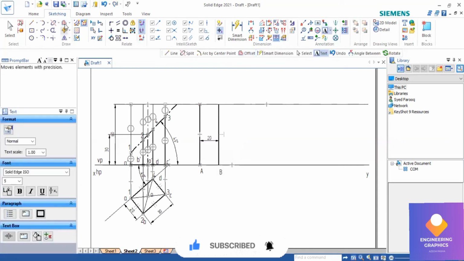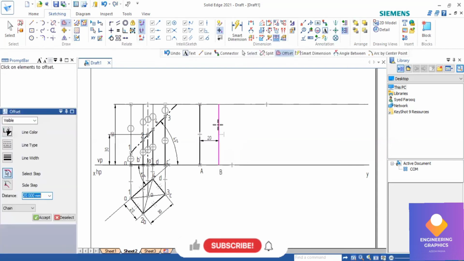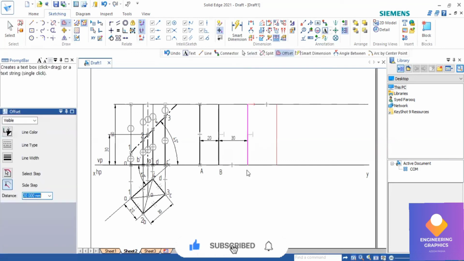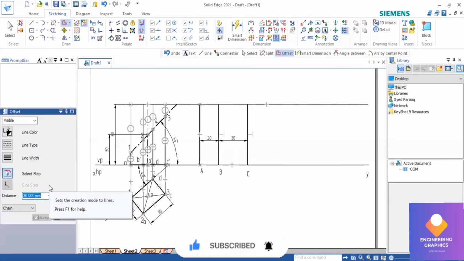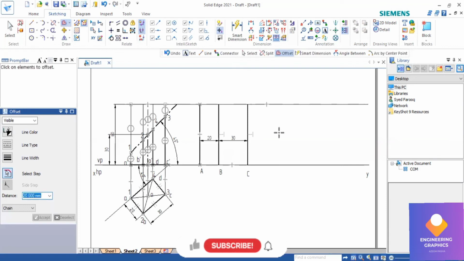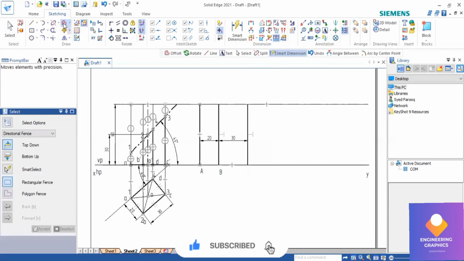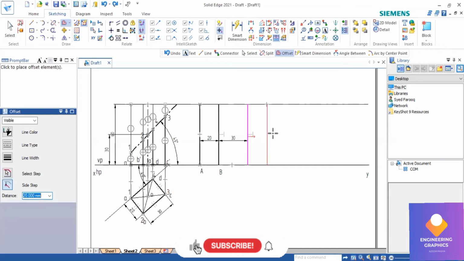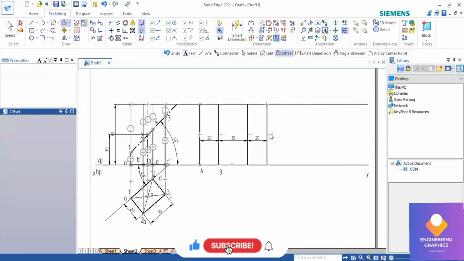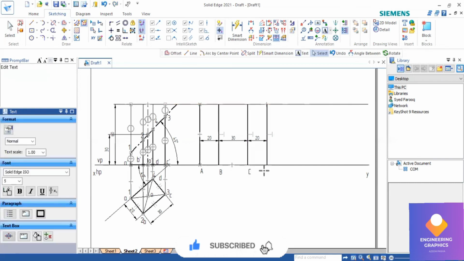Next from B to C it is 30 mm. Again you use the offset and give 30, enter. So you're getting 30. Okay, next, that is your point C. Now from C to D, again it is 20 mm. Again go to offset, select the line and enter. Click on the forward side so that you will get 20 mm exactly on the right side. So that is your point C and D.